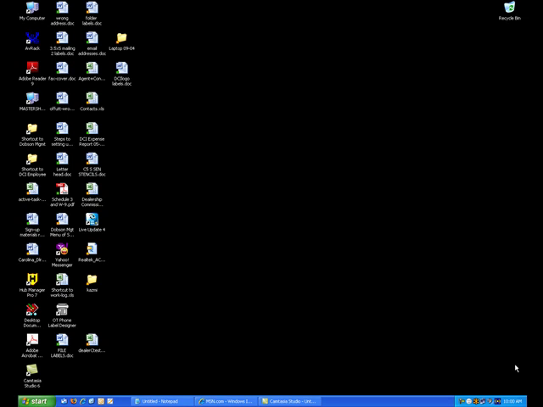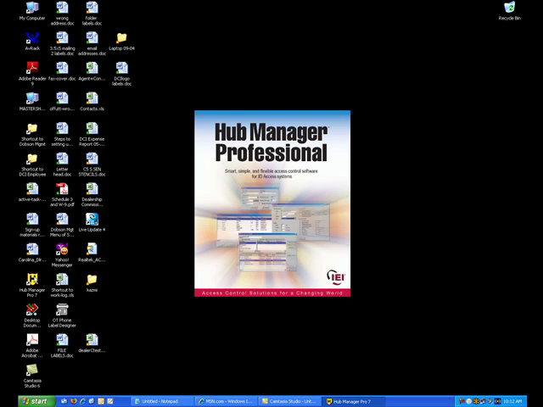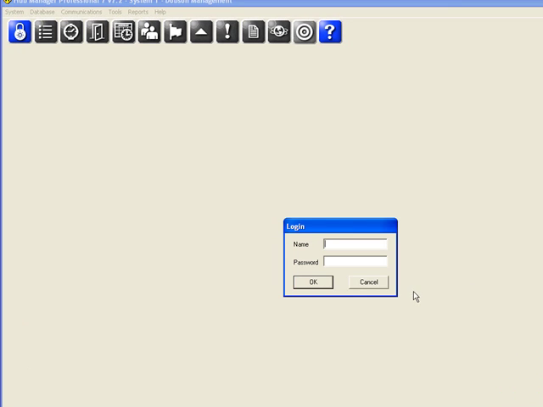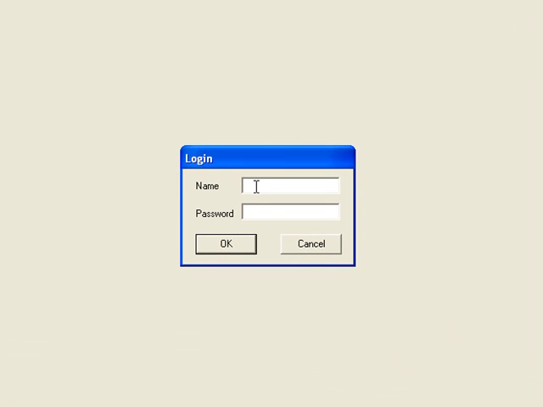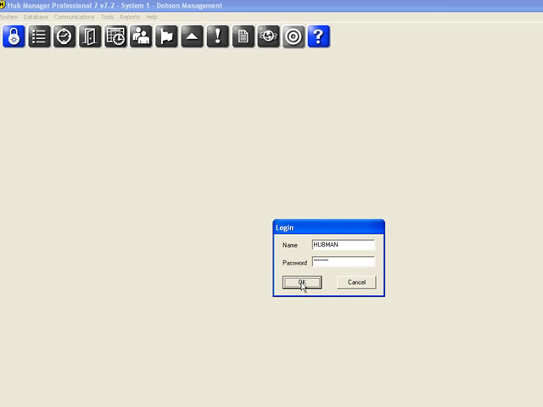Hub Manager Pro 7. Click on that on the desktop. Then you go into this, and the name on here is in caps, Hub Man, and the password is vehicle. You hit OK.